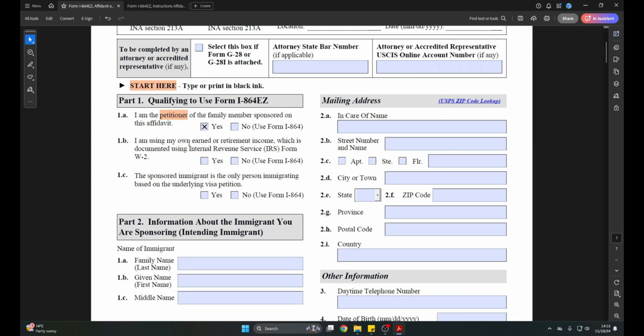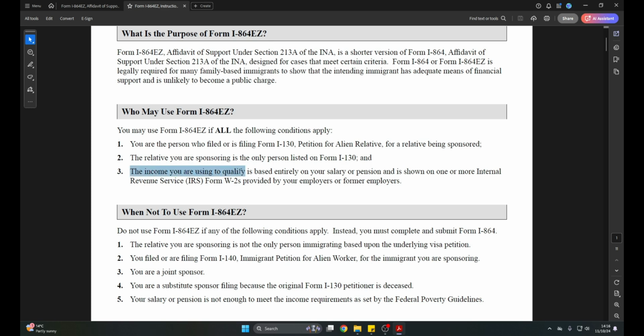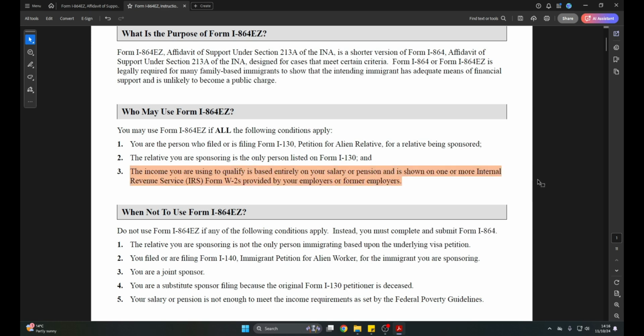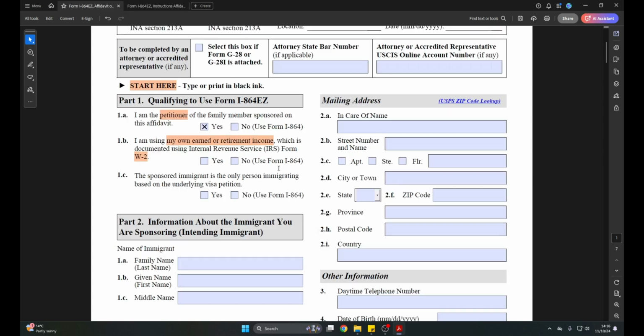I am using my own earned or retirement income, which is documented using Form W-2. So the income you are using must be entirely dependent on your salary or pension documented on your W-2s. So a person who is self-employed or a business owner or an independent contractor is not eligible to use this form. So we must click yes to this question also.